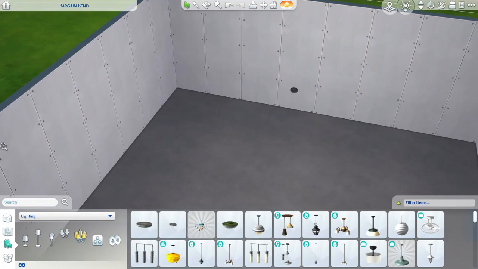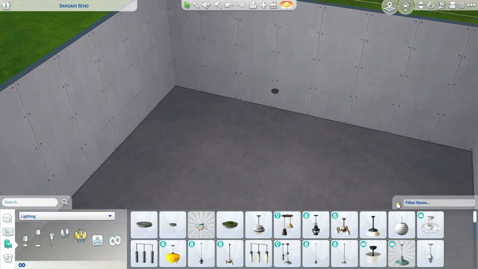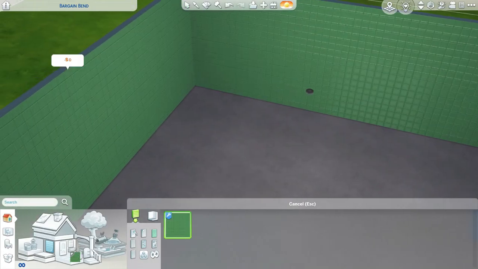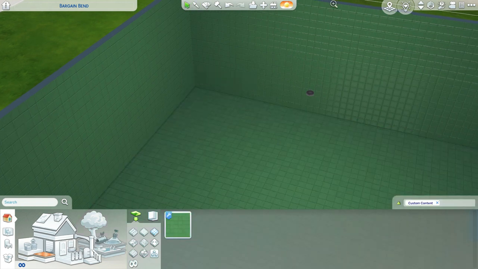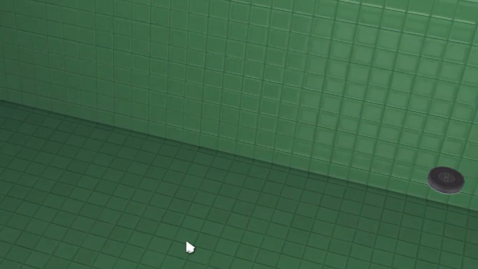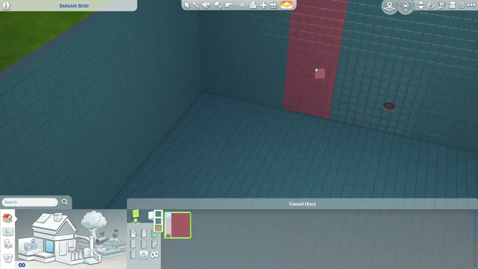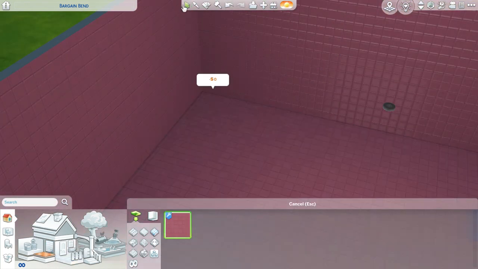Okay, so I made this little fake stage just to test the tiles. Sort by custom content. And here is the wall. And here is the floor. Can you see how nicely these match? Here are the blue tiles, matching nicely. And the pink ones, matching nicely as well.